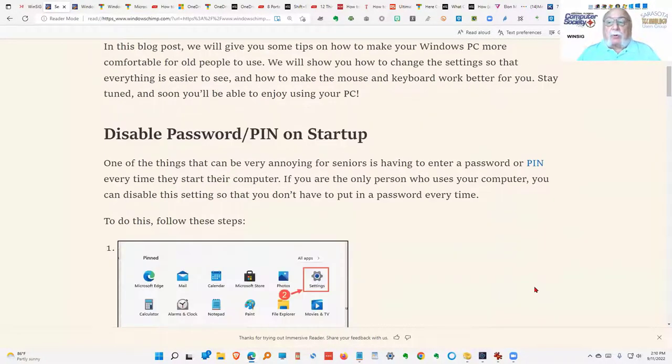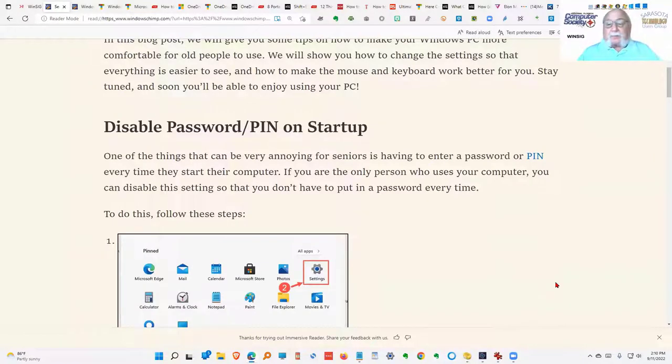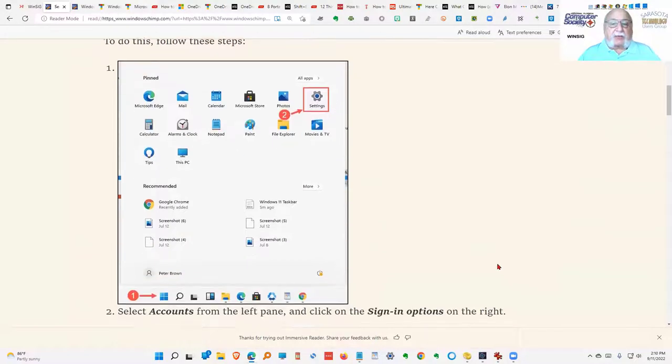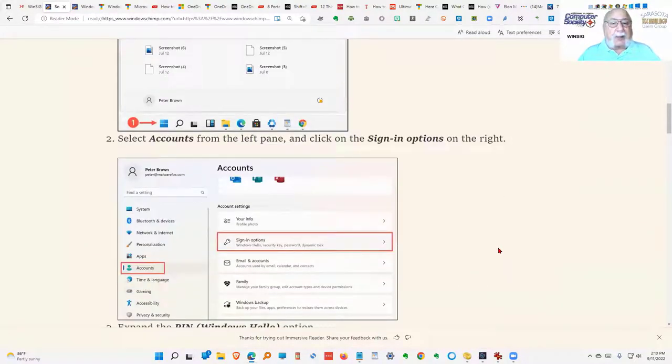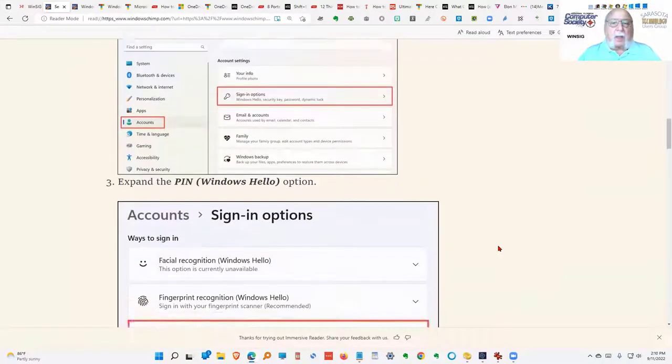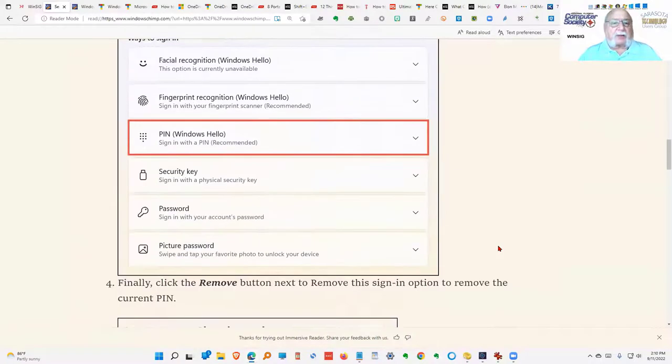Same thing with your phone. It's a good idea to have a password. It's a pain, but you can do it with a PIN, or with it recognizing your face or your fingerprint. You really need to have some kind of protection. But it tells you how to do it if you want to get rid of that.